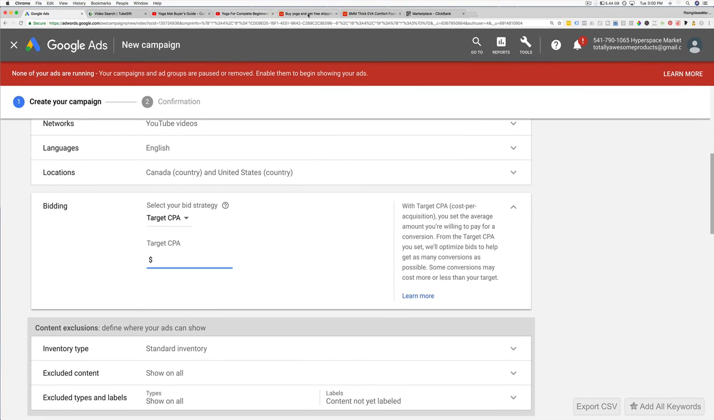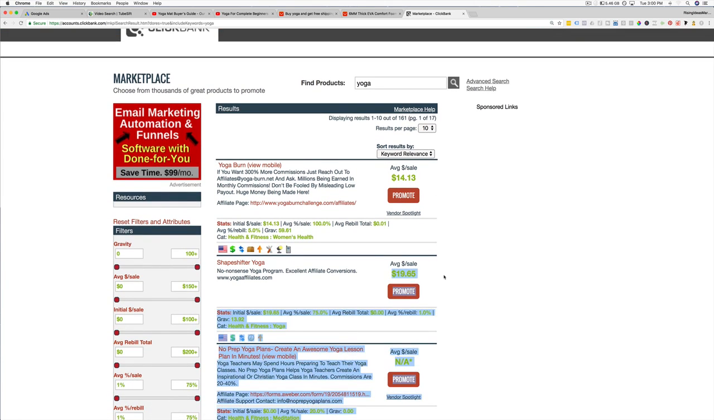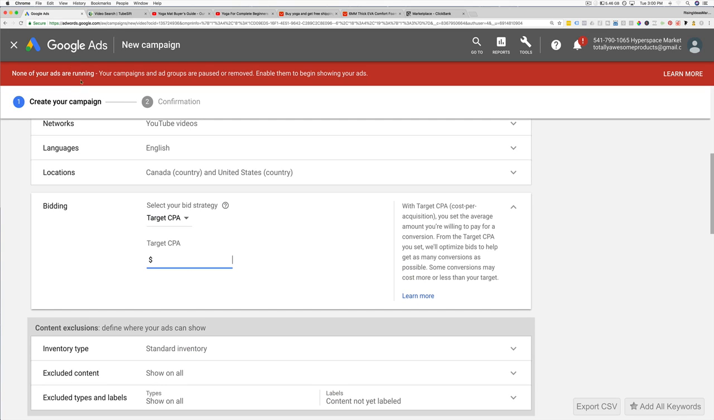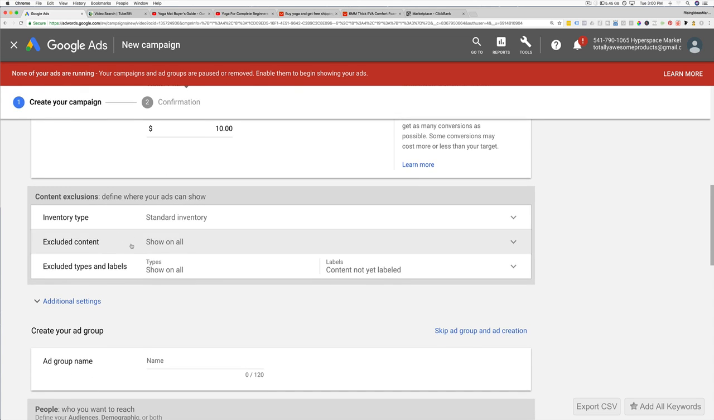Whatever it may be, we're willing to pay. Or maybe we're doing this yoga thing. We're willing to pay $10 to make a sale because we're going to make 14 and we're still going to make some profit. Same thing here. You just have to figure out what you want your profit to be. Pretty easy though. So target CPA, let's just say we're willing to pay $10 to make a sale, and we're good to go. Maybe we're selling our yoga mat for like $25 or something like that. Whatever. You put your target CPA in there. That's how much you want to pay to make a sale, and then AdWords will adjust the cost per view for you.